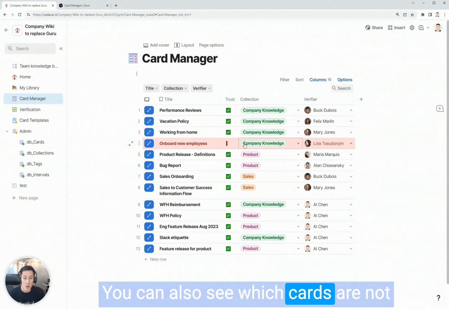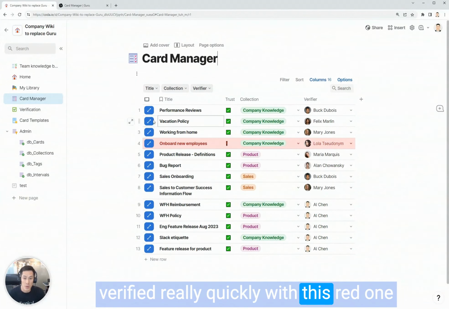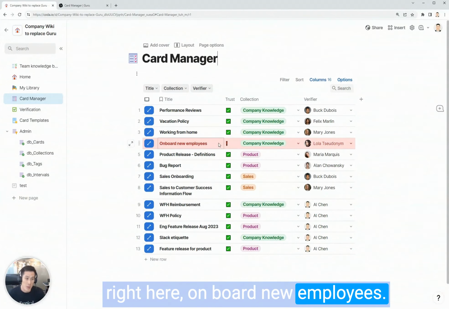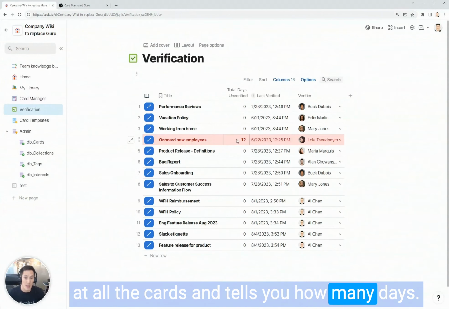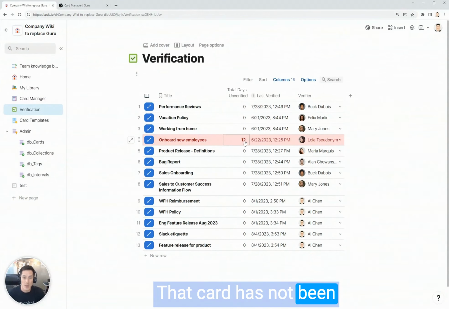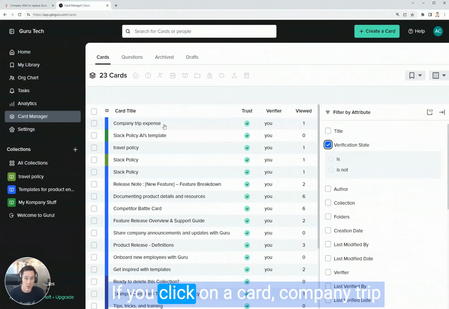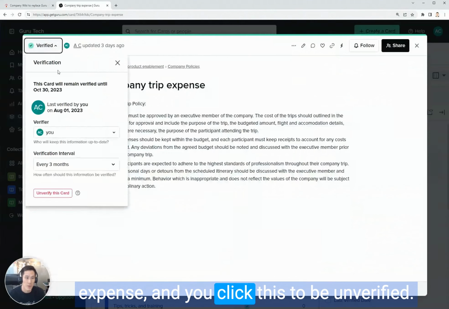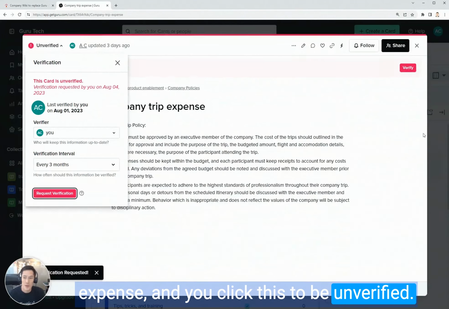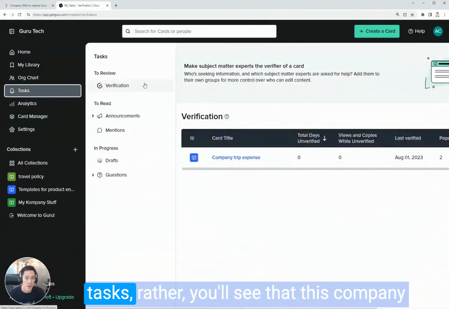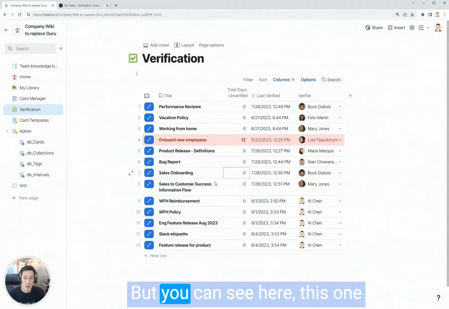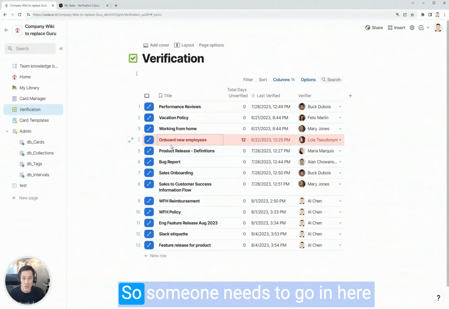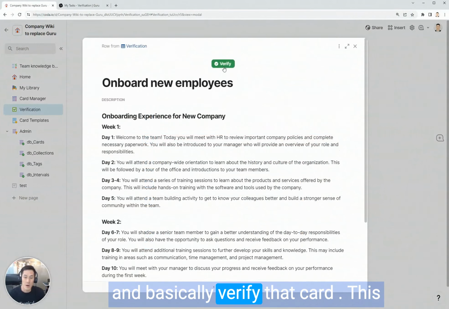You can also see which cards are not verified really quickly with this red one right here, onboard new employees. There's a separate verification page here, looks at all the cards and tells you how many days that card has not been verified. Similar to here, if you click on a card, company trip expense, and you click this to be unverified. And now if you go into verification, or tasks rather, you'll see that this company trip expense, there's still 0 days here, but there's other metrics about it. But you can see here, this one has not been updated in 12 days. So someone needs to go in here and basically verify that card.